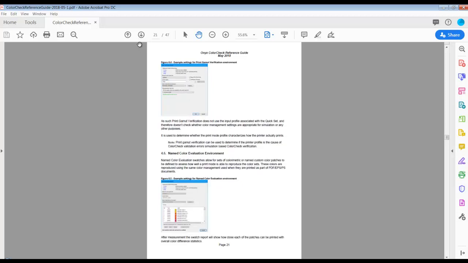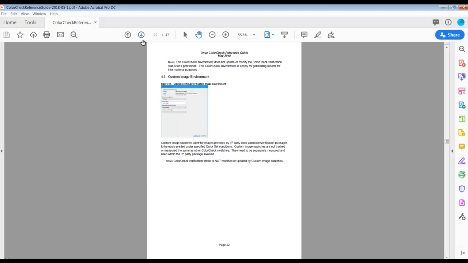In the named color evaluation test target, swatches are printed from our Pantone library of colors. And then lastly, we have our custom image environment. Custom image swatches allow for images provided by third-party color validation or verification packages to be easily printed under specific quick-set conditions. Therefore, we can print and evaluate within our current condition based on our quick-set controls.